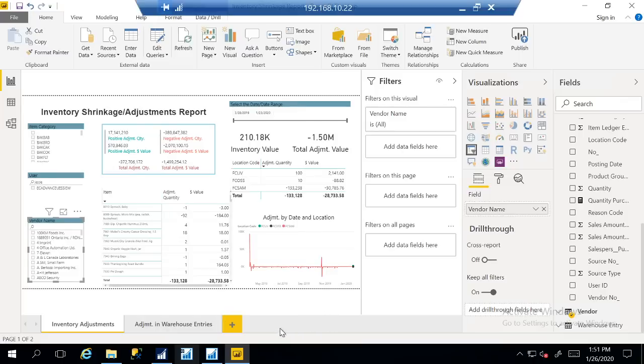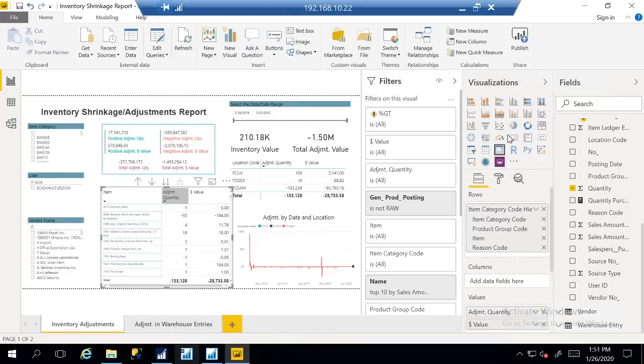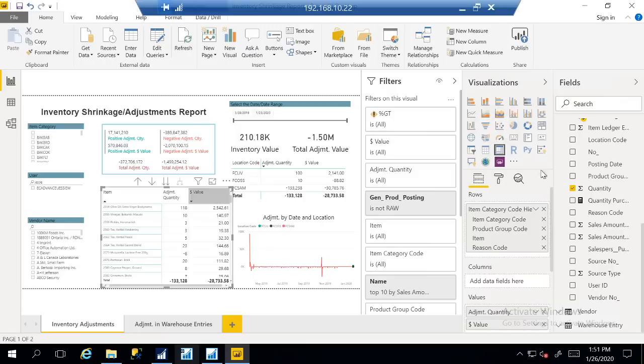Okay, then I created a matrix table. You can see I'm using the matrix visual. Then you can create a hierarchy because I want to filter by item category code, product group, item, and the reason code. The reason code is also not in your item ledger entries table. It's in the value entry table. So when you join the tables together, you have to bring in this field from the value entry table. Okay, so then I have this visual.